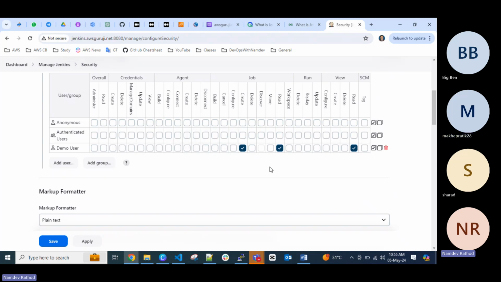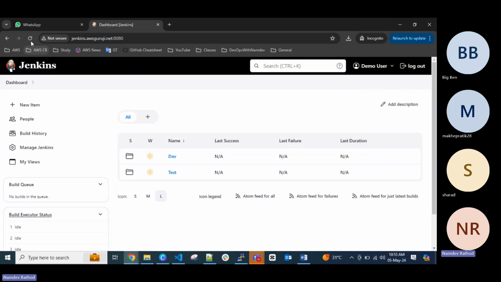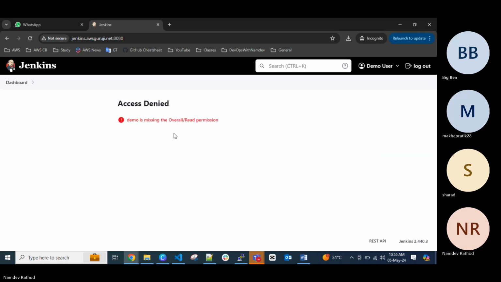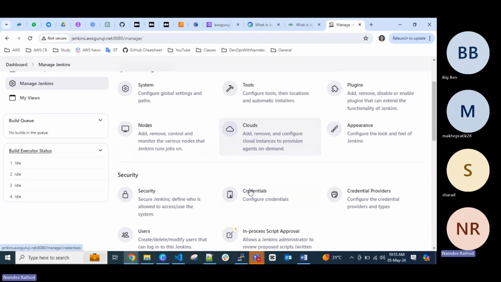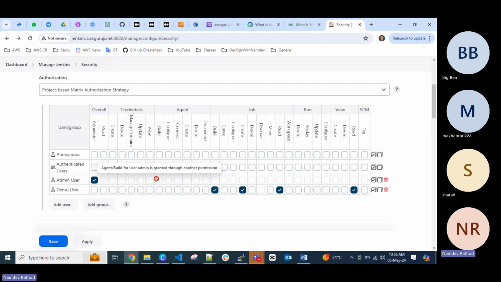I'm just removing build permission as well as create. Okay. Just for the job, he can only do the read, and let's say create and build. So let's check one by one. If I save, and if I refresh this session now, overall read permission is missing. Okay, overall read permission we need to give.